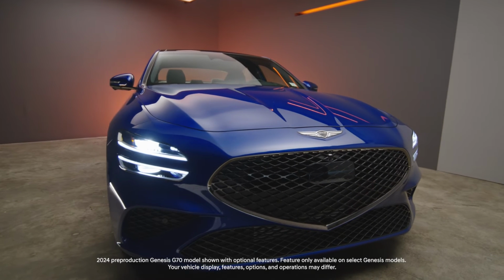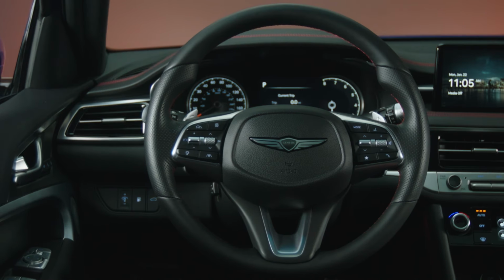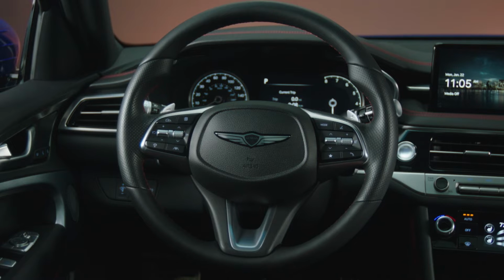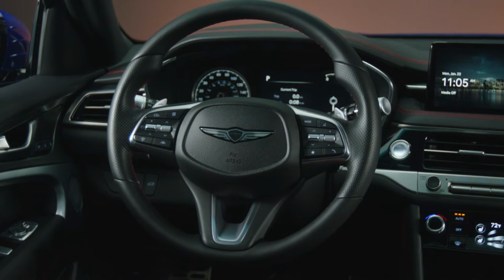This is the Genesis G70. The Genesis G70 steering wheel provides numerous driver assistance features and audio system controls right at your fingertips.